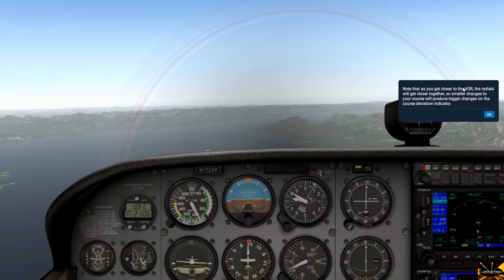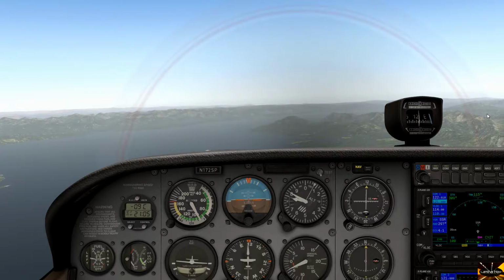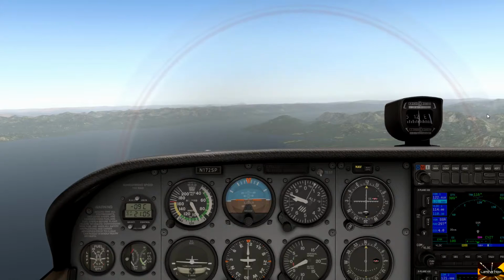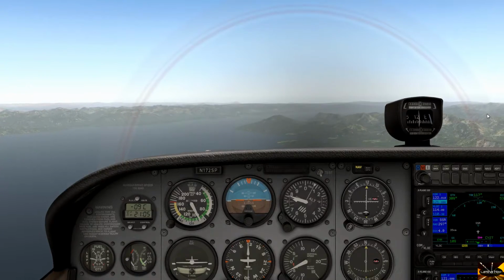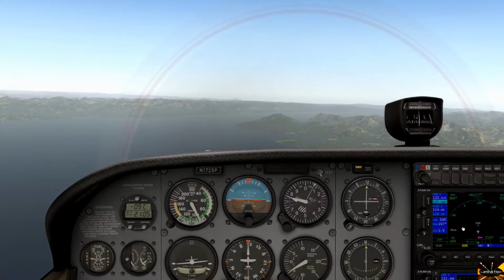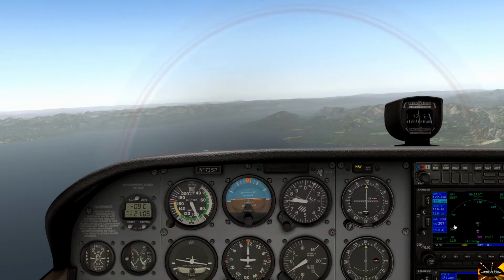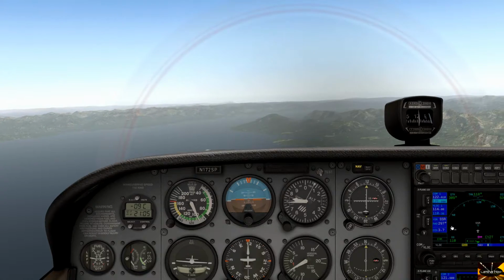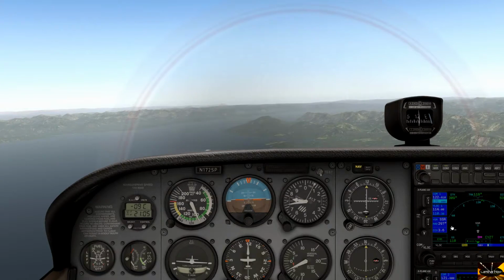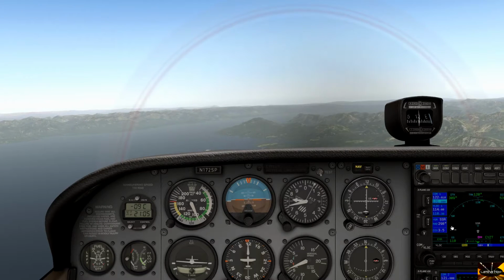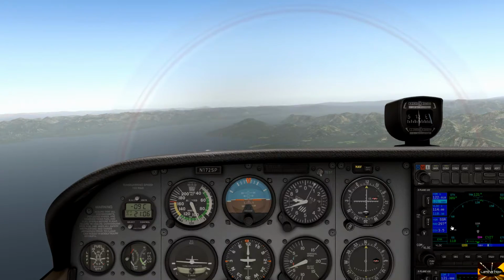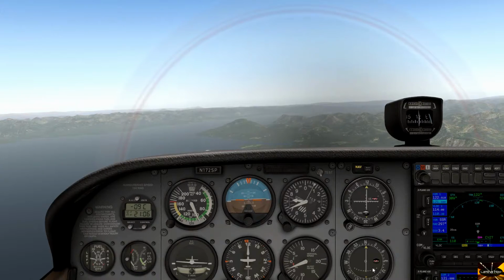Note, the closer you get to the VOR, the radials will get closer together, so smaller changes to your course will produce bigger changes on the course deviation indicator. That's what I just said. Now we're only 3.9. Okay, we need to come right slightly. I'd still say we're pretty close to that radial. .5. We'll be above it before long.